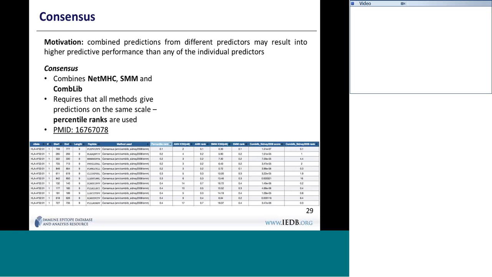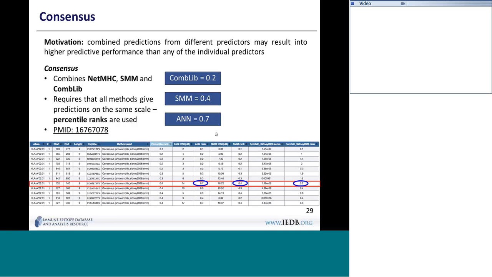And if we get back to our expanding result table and just take one result entry, for example, we can see that the consensus method was used, and it combined the ANN, combinatorial libraries, and SMM methods, and we can see all the different scores for these methods. So what ANN gave, SMM, and combinatorial library, and then we have a score for each different method, and basically the consensus method will take the median out of these. And that will be 0.4, and you can see that the result is 0.4 here as well. So this is how the consensus score is calculated.